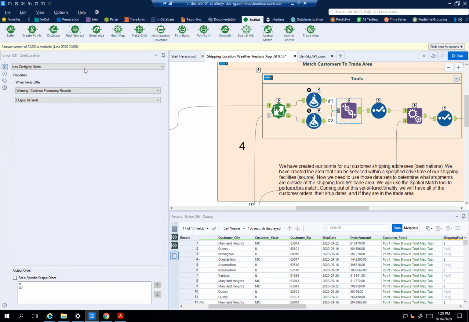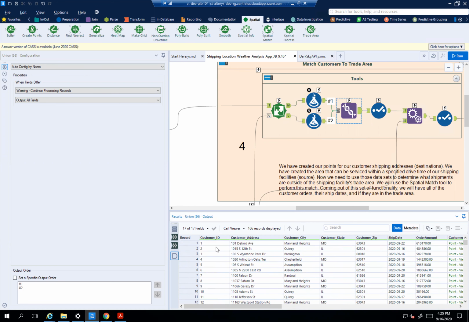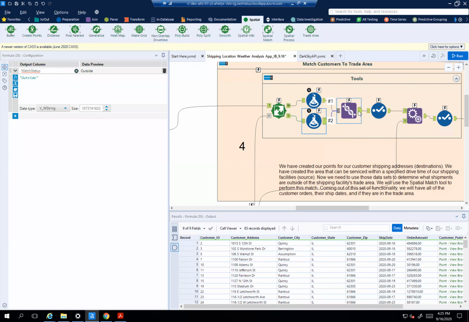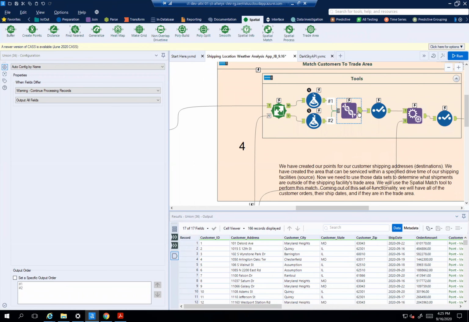Most of the time you don't even really have to configure this tool. It can auto configure by name. So it's going to configure this top data set with this top data set, stacking them on top of each other. And it knows how to stack them based off of the field names up here on top. So now that we had 83 records coming out of both of these streams, once we use the union tool, we now have 166 records.